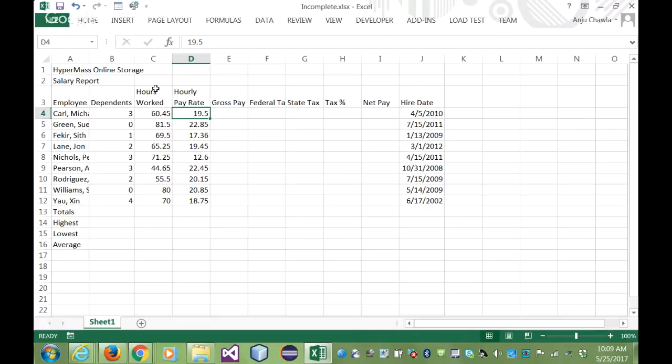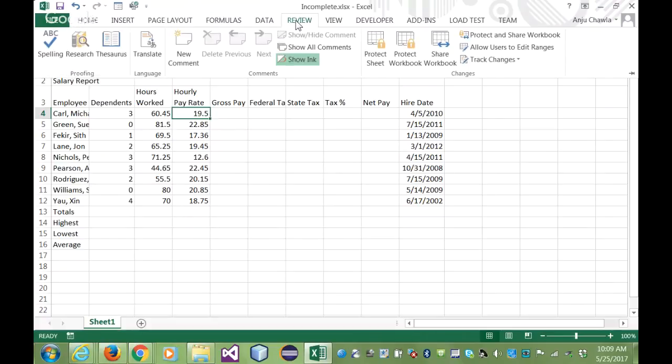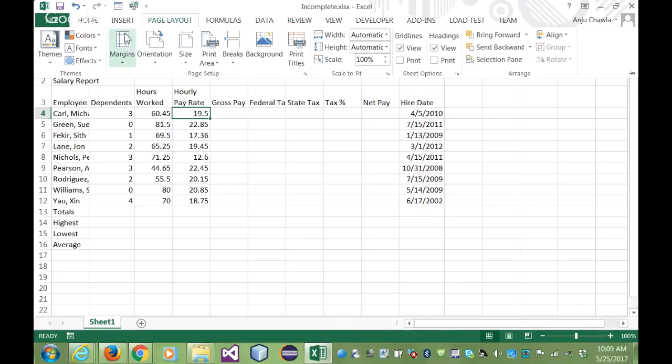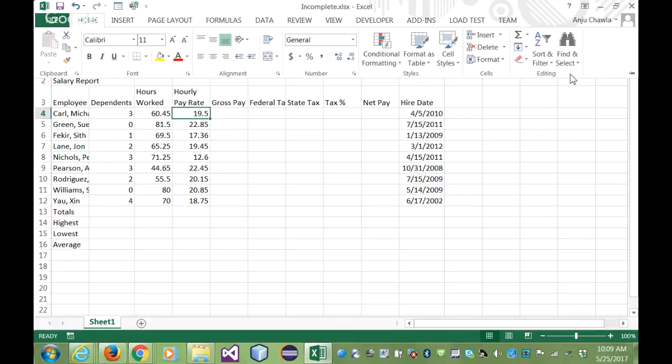My screen becomes smaller, but now I'll have to search. It could be somewhere in formatting, right? So maybe review. No, not in review. Then you have to think where it could be. Formulas, of course. Page layout, maybe. No. I see fonts, colors, and effects. Usually you'll see a clear format here. Oh, no, that's your sum. Let's see, maybe this, that's clear. There it is, clear formats.